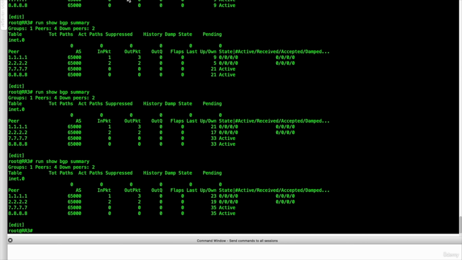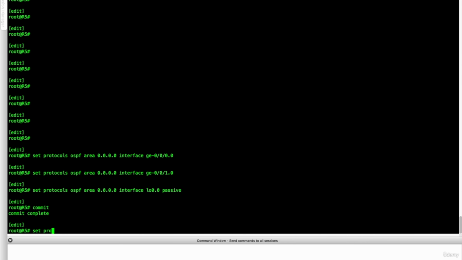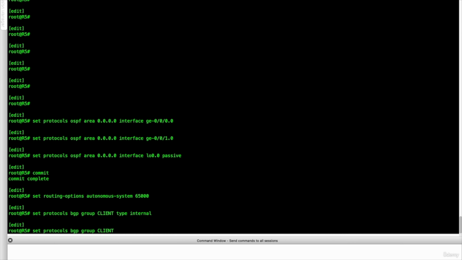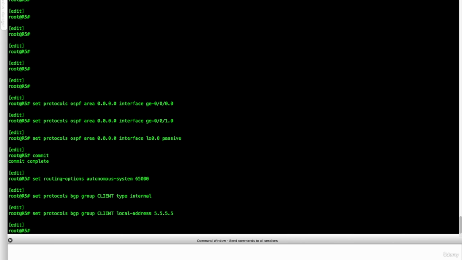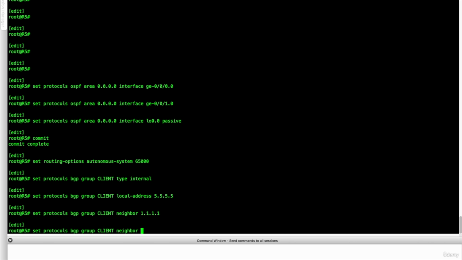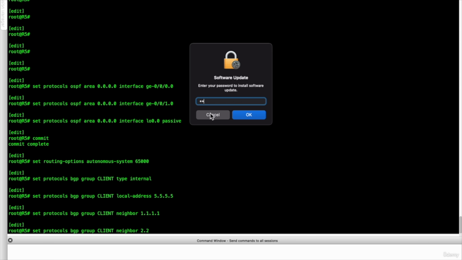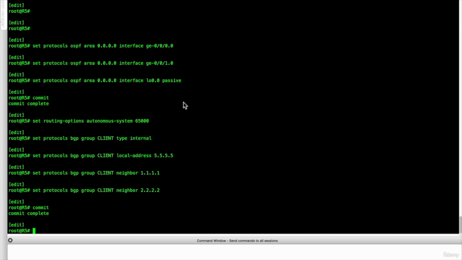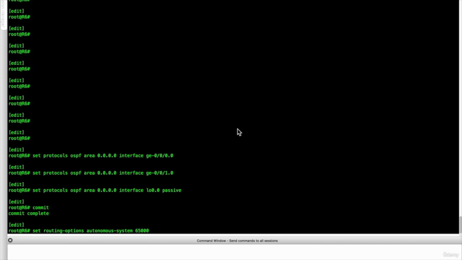Okay, going to R5, set the autonomous system first, then set protocols BGP group clients, type internal, local address 5.5.5.5, and neighbors, our route reflectors. Commit and move the party to R6.